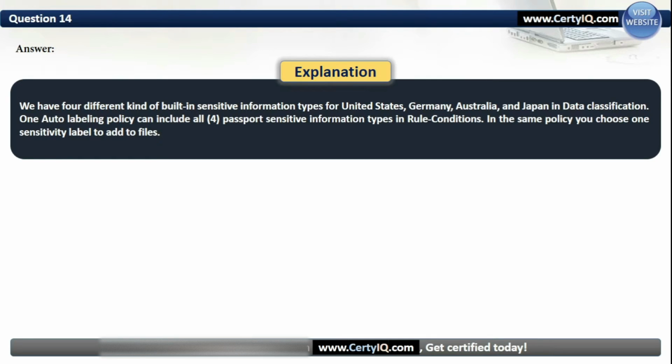We have 4 different kinds of built-in sensitive information types for United States, Germany, Australia and Japan in data classification. One auto-labeling policy can include all 4 passport sensitive information types in rule conditions. In the same policy, you choose one sensitivity label to add to files.